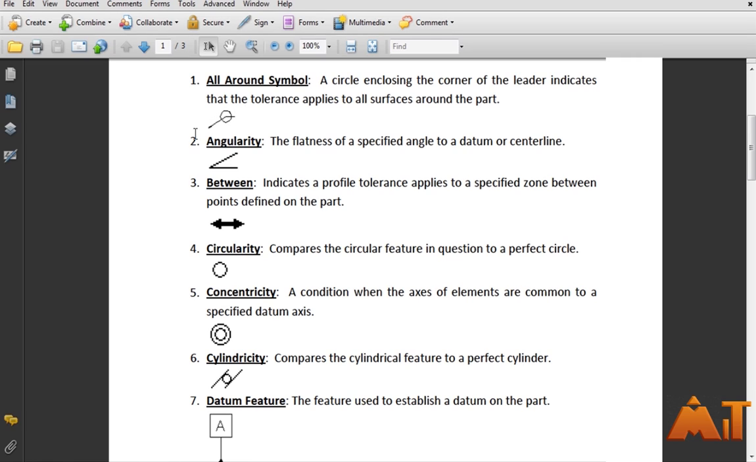The second one is Angularity, and it's the flatness of a specified angle to a datum or center line. We can see that this is the symbol here. It looks kind of like an angle, and that will be in your GD&T box, telling the person looking at it that it's an angularity GD&T. After that you'll show the angle or the tolerance of the angle that you want it to be within, and your datums after that.